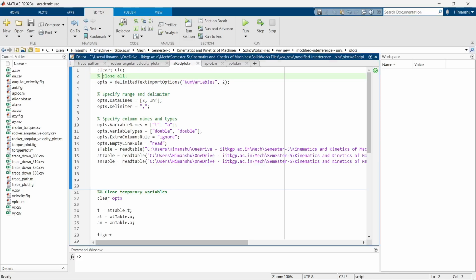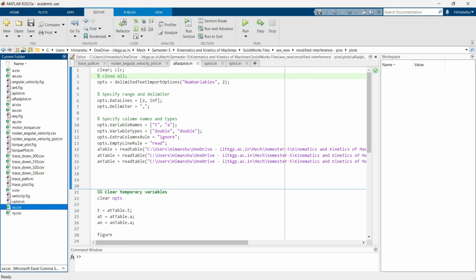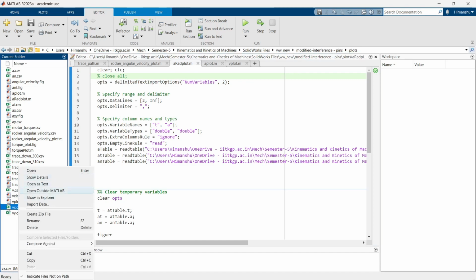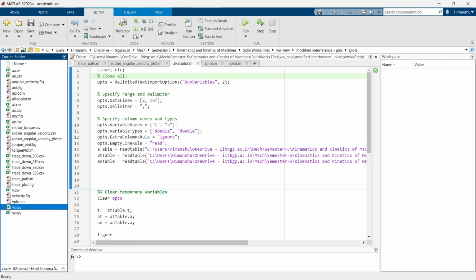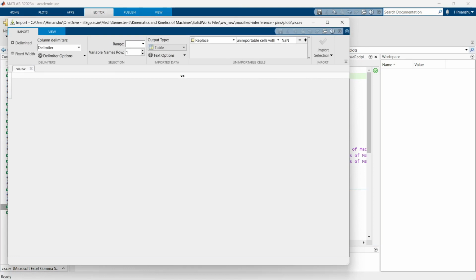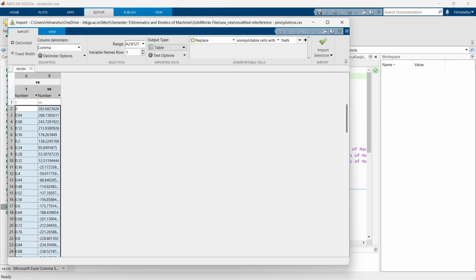To generate the plot from the CSV file, we will need to import the CSV file into our MATLAB code. I have done this for all the parameters. Let me show you how it can be done. First of all, we will open the CSV file. This is the CSV file for velocity in x direction with respect to time. We will generate a script for it.